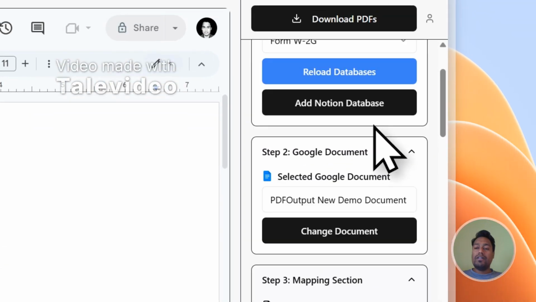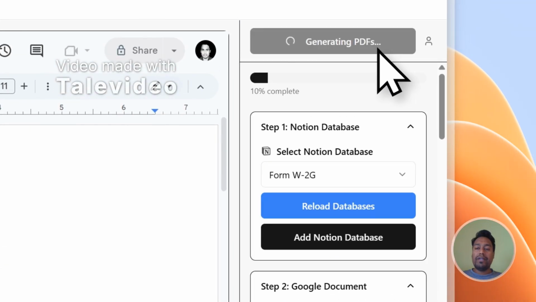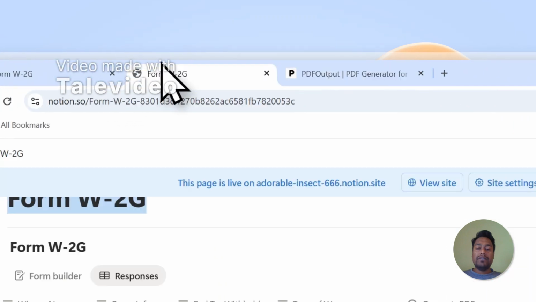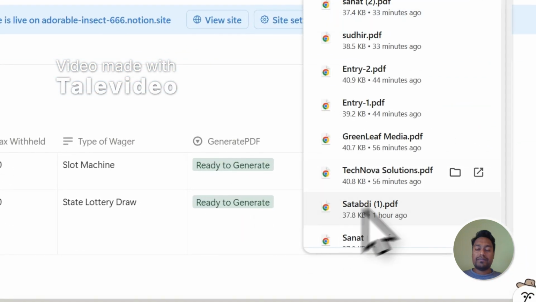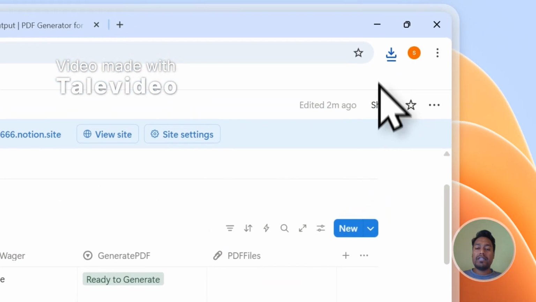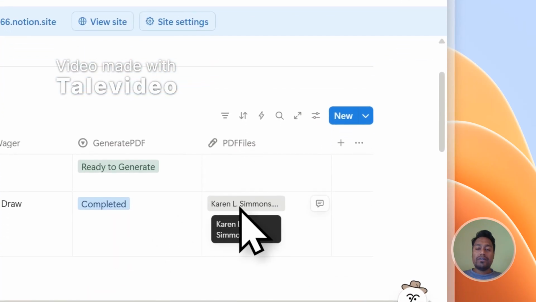Now, having all these things set up, if you click on download PDF, it will start downloading the PDF onto the downloads folder, as well as it will save the PDF directly inside this database. So you can see it has started generating the files, and the first record is already out.